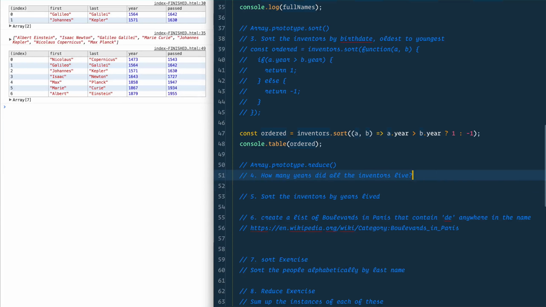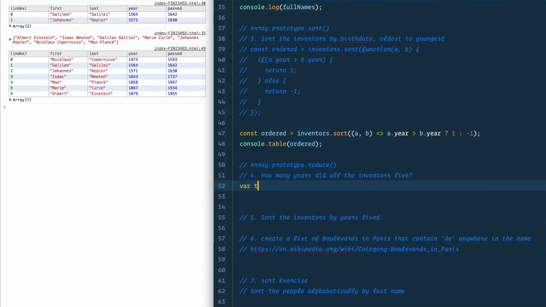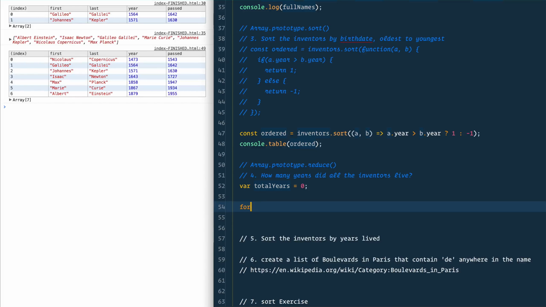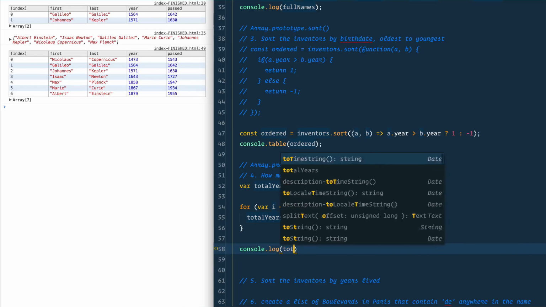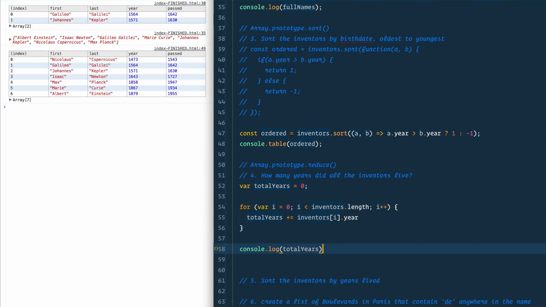So if you've ever done code like this, where you do var totalYears equals 0, and then you bust out the old for loop, and then you have inventors, and then you do totalYears plus equals inventors. And you've done this before, right? Where you have a variable before, and then you do this crazy loop, and then finally, when you're done, you can console log totalYears, right? A reduce is just a much cleaner way to do that, and you don't have to do this crazy square bracket i, which I've seen a lot of people have trouble learning.